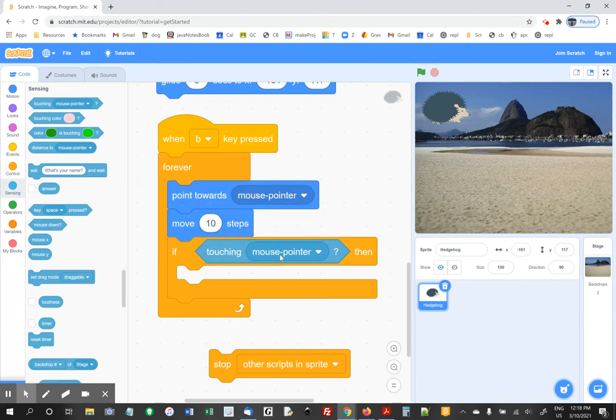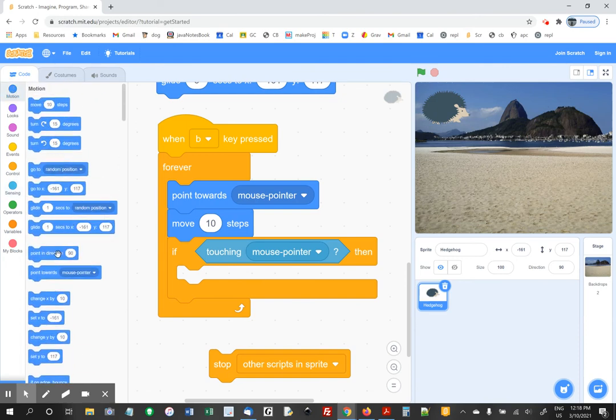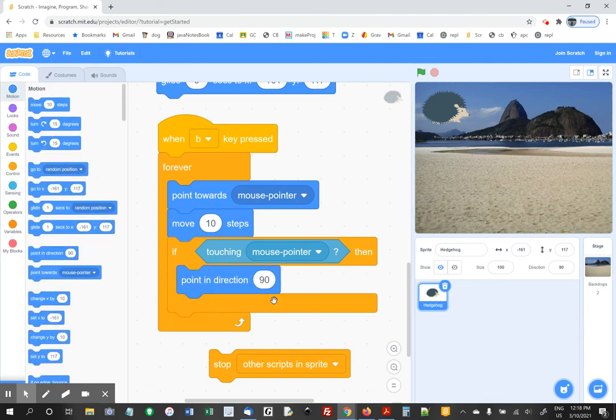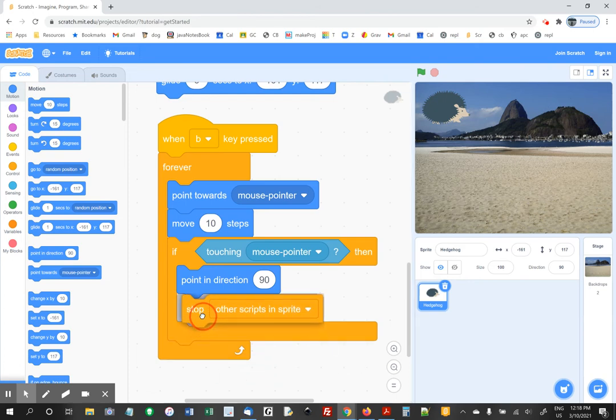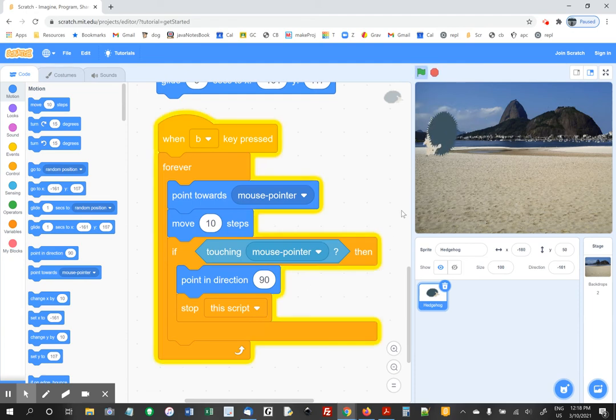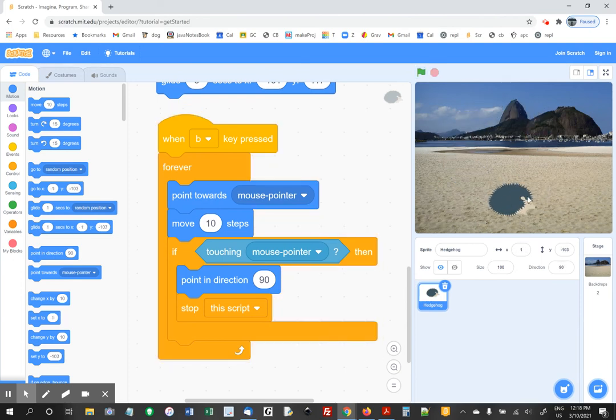If it's touching the mouse pointer, then I want you to point in direction 90. That makes the sprite go straight, left, right, straight again. And then I want you to stop all. Actually, I think I have it in this stop this script. Yeah, we just don't want to be in this loop anymore. All right, so let's see what happens. If I type the letter B, it's following the mouse pointer. And if it gets to the mouse pointer, it straightens out and it stops. Oh, that was fast.